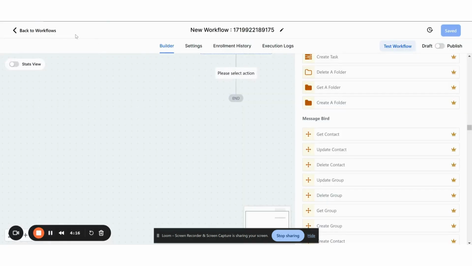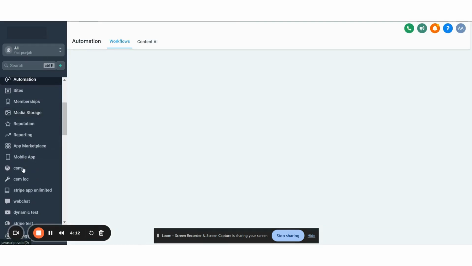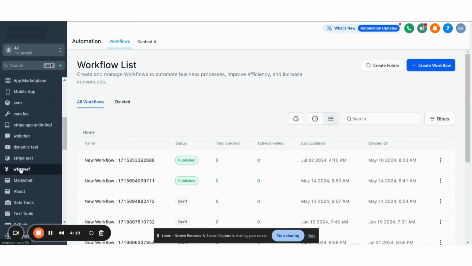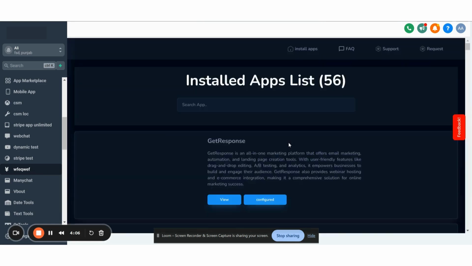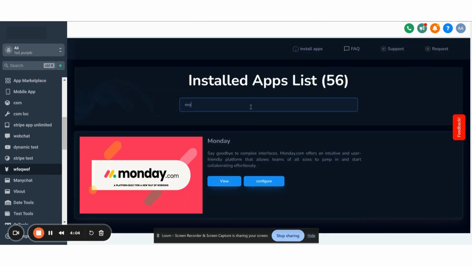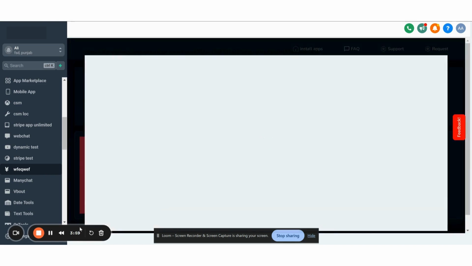So go to the location level, and there click on this custom page. After this, search here for Monday. So configure it.